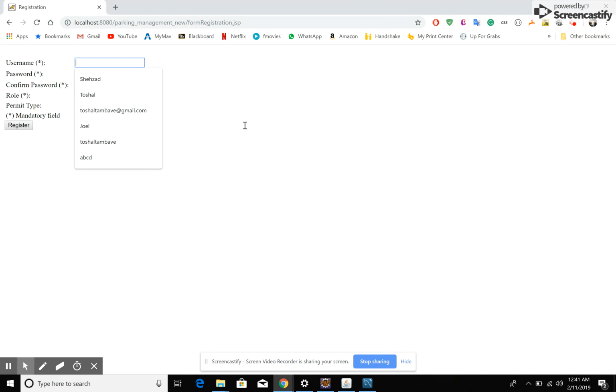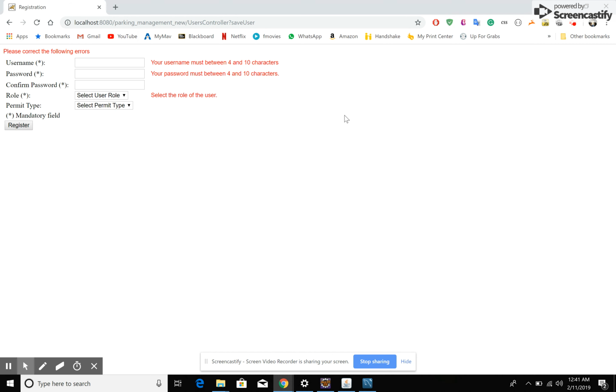If we click on register without entering any data, it will show us all the mandatory fields. So we'll start. We'll enter the password. We enter a random password and we'll see the validation for it. Our password must be between 4 and 10 characters. So it's exceeding 10, so it's not right.